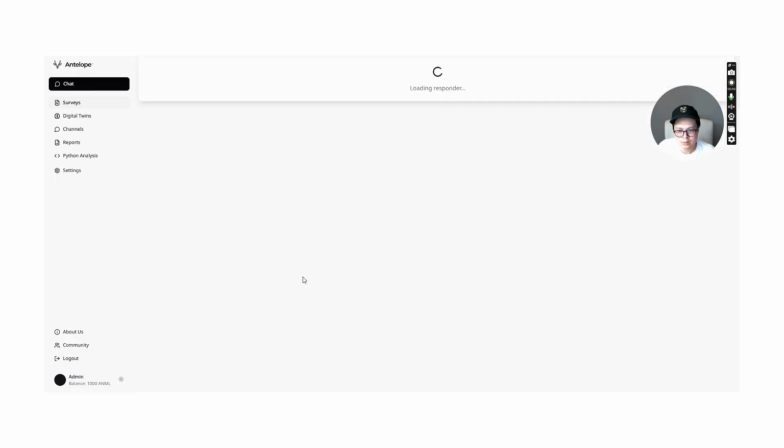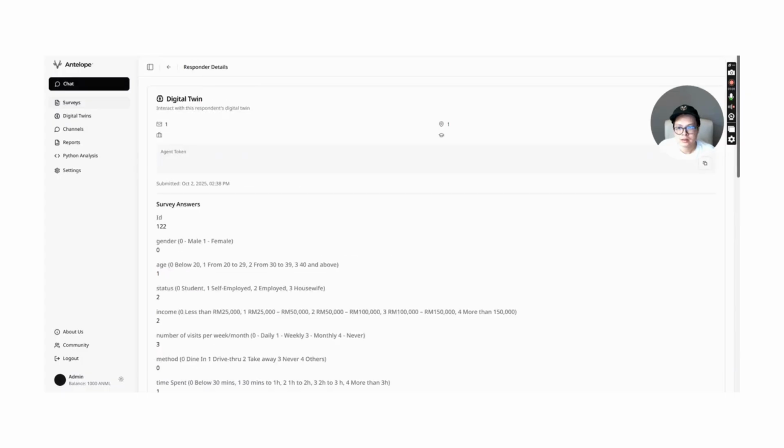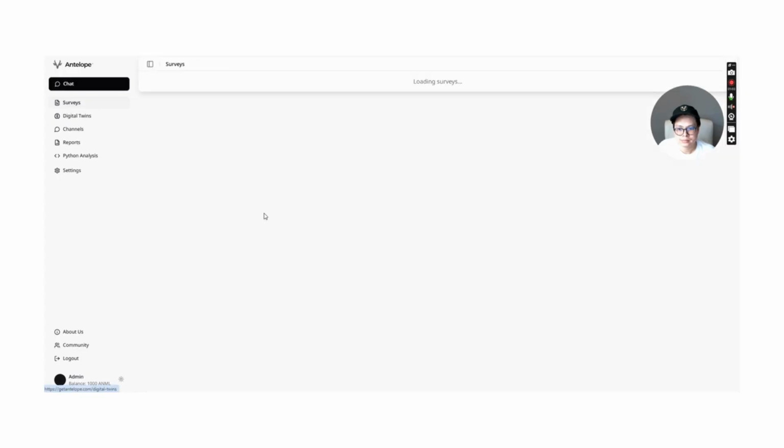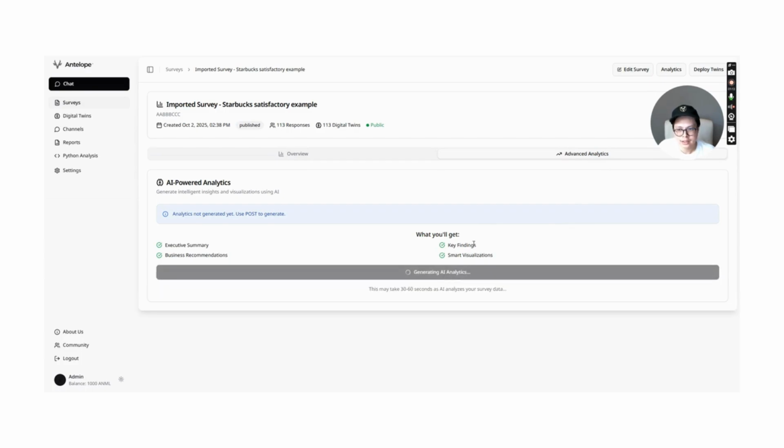We can see how each person responded, in case that's what we want to do. And we also have access to advanced analytics. So here I'll just click generate, and it'll take a few seconds.